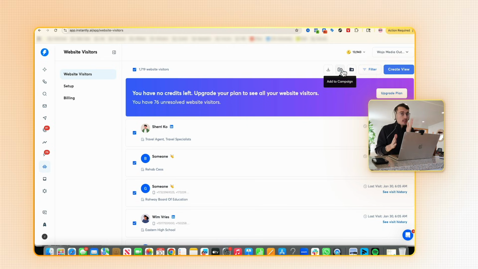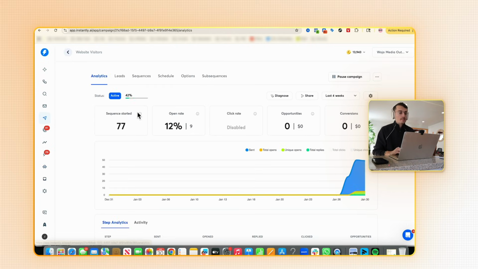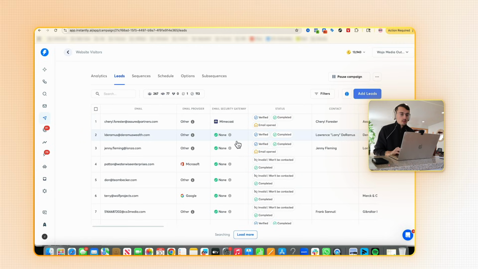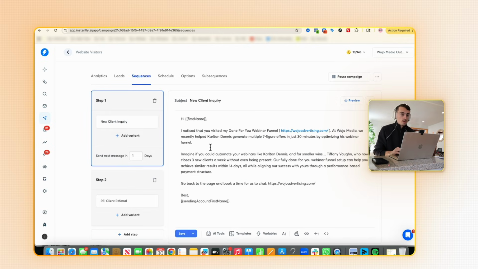You can build a campaign just for website visitors like I have done here. So here's my website campaigns. Okay, so here are all the leads that got dropped in here. It verifies the leads. It tells me if the email is opened, etc. Here are my sequences for it.